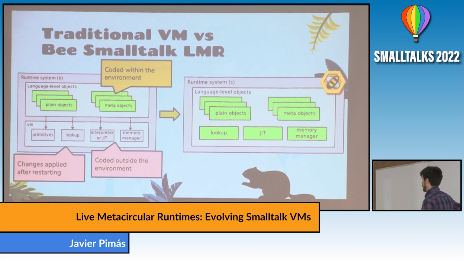What did we do with B? Basically, we implemented all the remaining parts, which were not that many, in Smalltalk, right? So what do you need to take a VM and move it to the Smalltalk world? Well, you have to implement a few pieces, and then after that, you get a system where everything is written in Smalltalk.